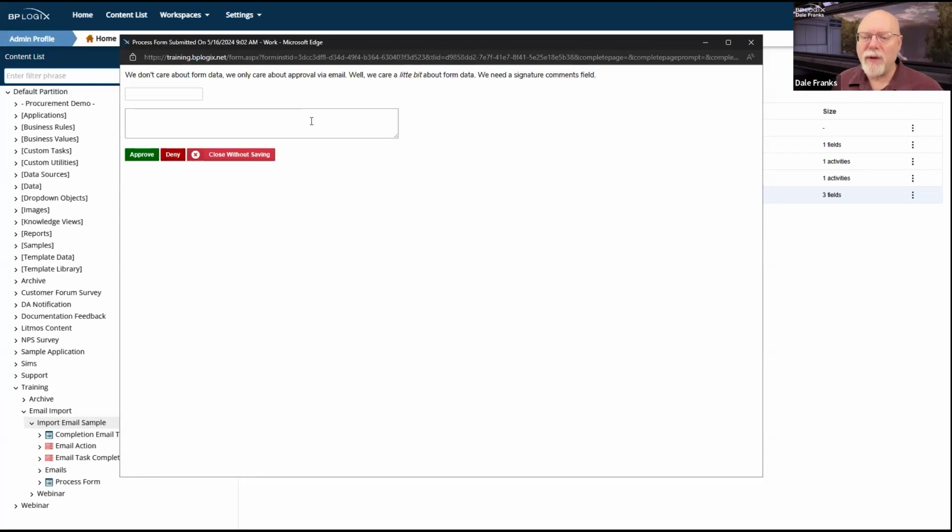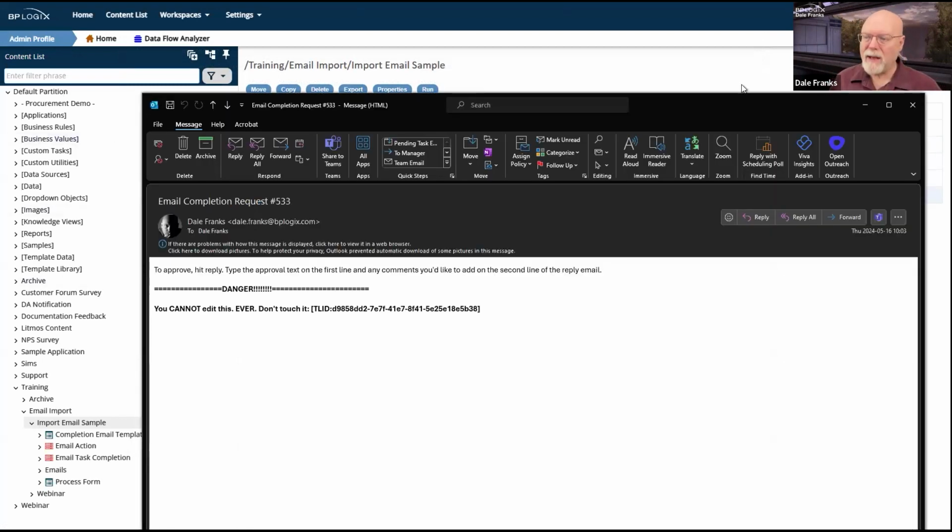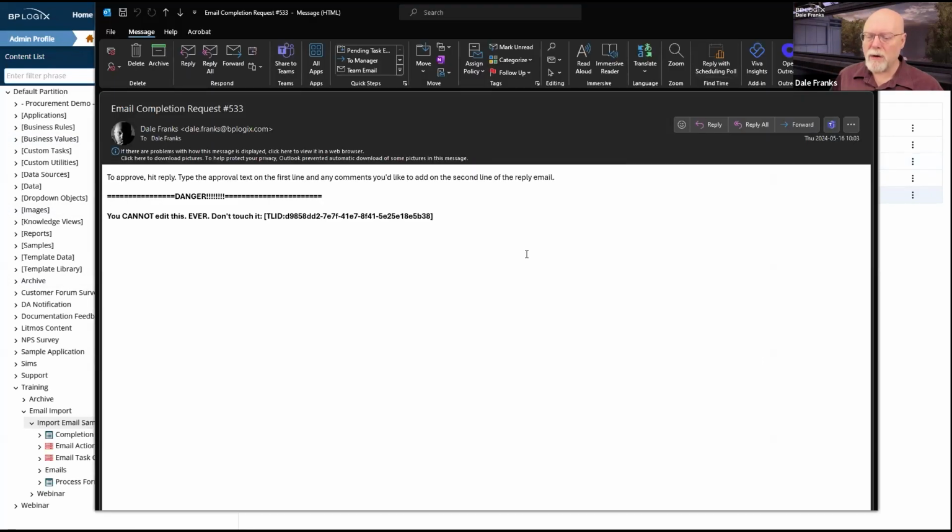Now, this field right here, this big field, is a signature comments field. I do need that field. That is the one field I need on the form, but I'm not going to do anything with it now. I'm just going to close this form without saving. The reason is because I've gotten my email notification that I have a task to perform. So here's my email. Keep this bit in mind. It's going to be important later. Actually, it's important now, but I'll explain its importance a little bit later.